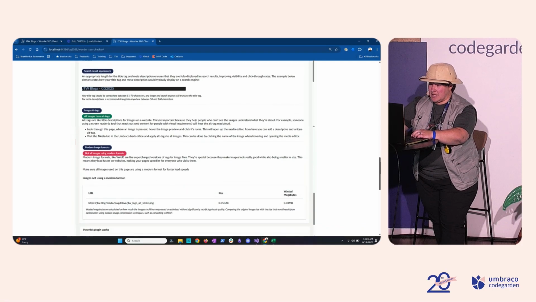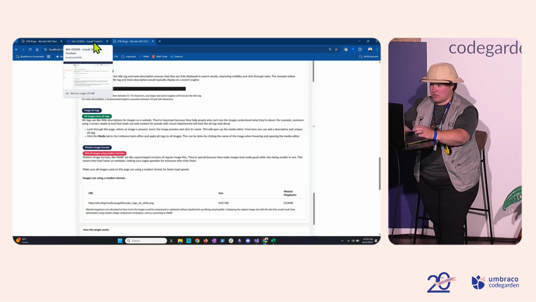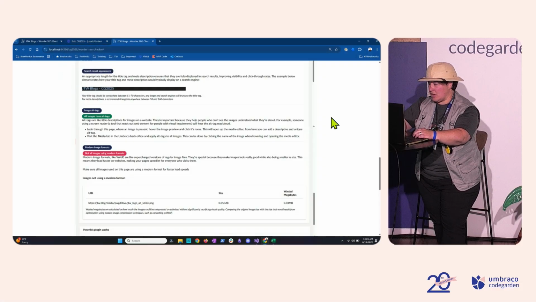So this is going to give me some feedback right here in the back office so that I don't have to switch around to other tools. So that is Wonder SEO Checker.